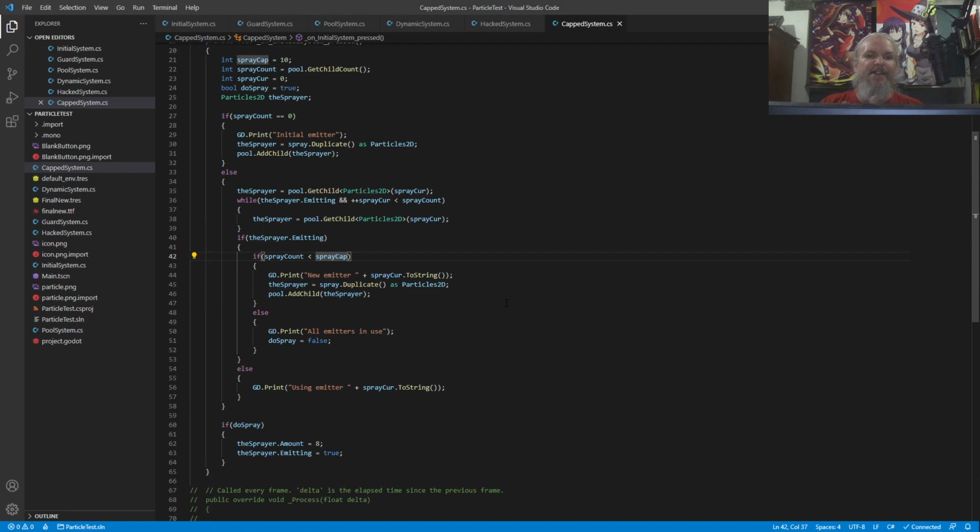If the spray count is less than the spray cap, I'll make a new emitter. And if it has hit the spray cap, then I say all emitters are in use, and I set do spray to false. Do spray up at the top is set to true. I set it to false down here, and then if we do the spray, then I set the amount and I set it to emitting. Other than that, that's pretty much the only change.